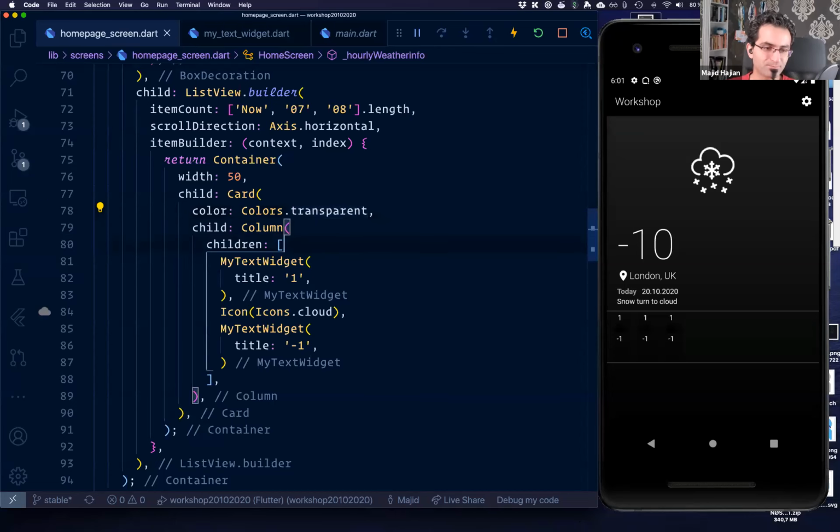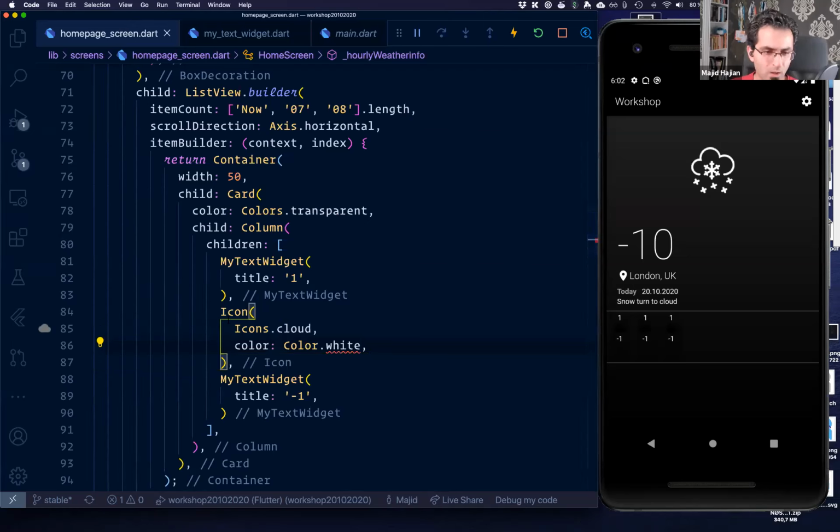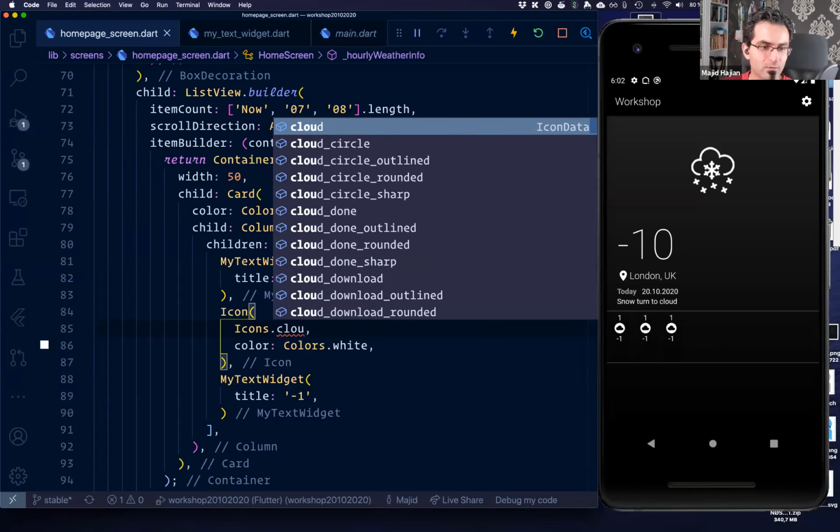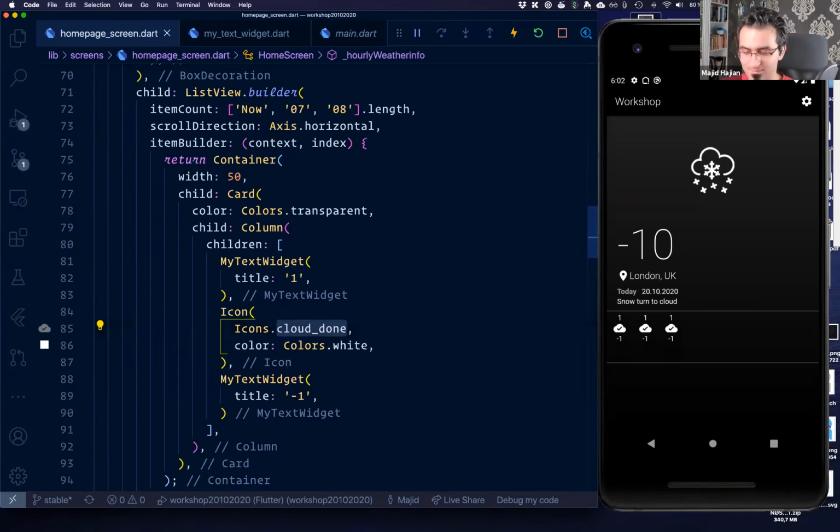So let's do that. The icon doesn't load because I need to give it a little bit of color, I think. So let's say color is white. It's colors. Here you go. So can we try different clouds? Cloud circle, no. Cloud done. Yeah, that's funny. Cloud Q. Oh, this is actually the icon is here, right? Yeah. Good.